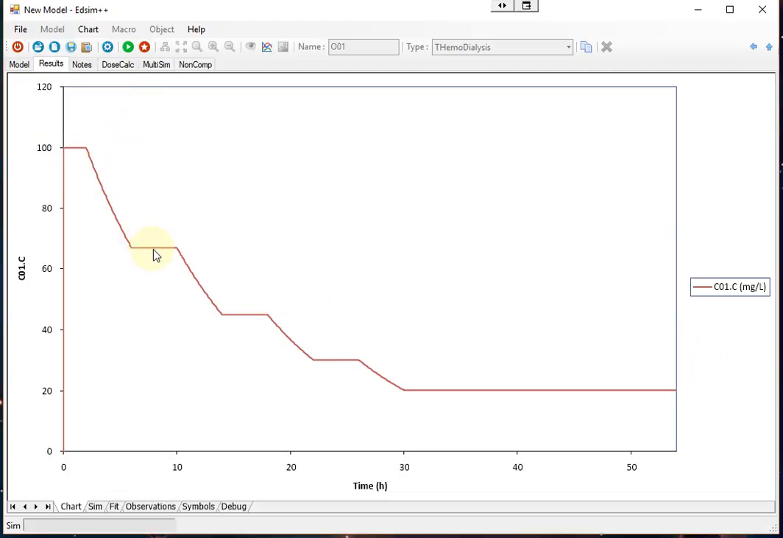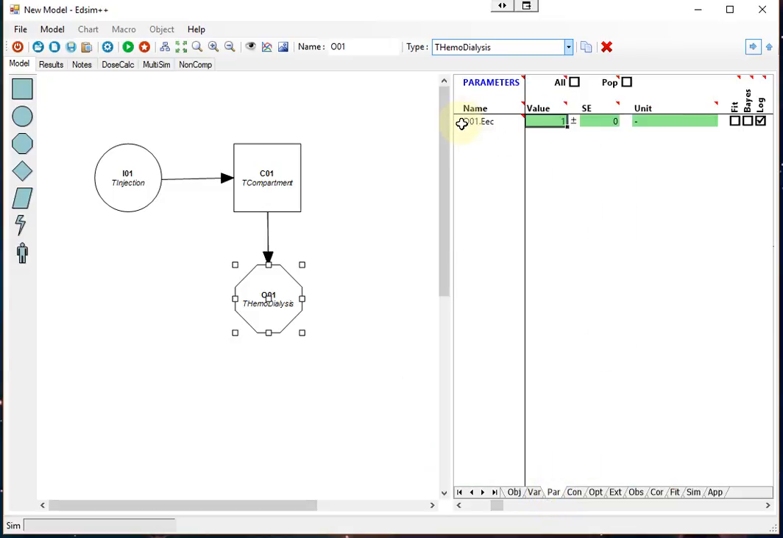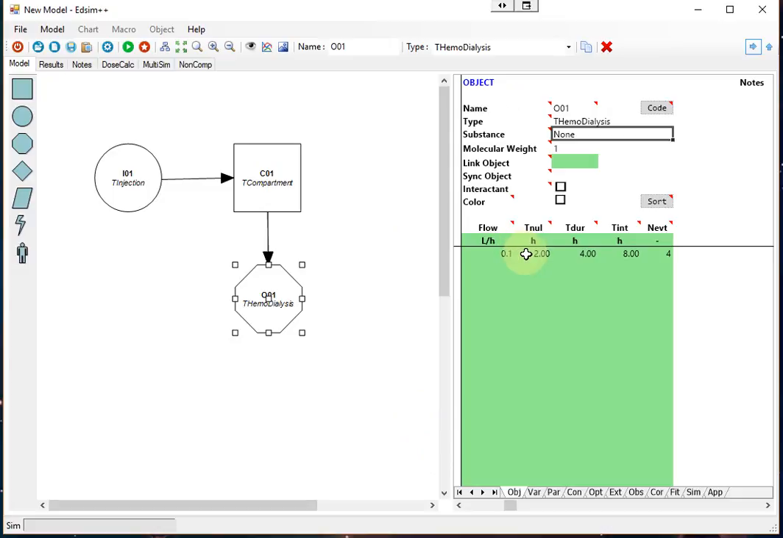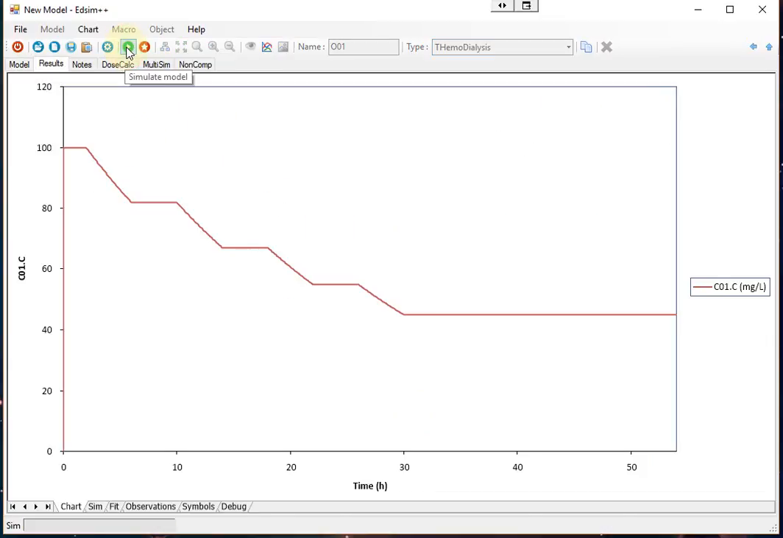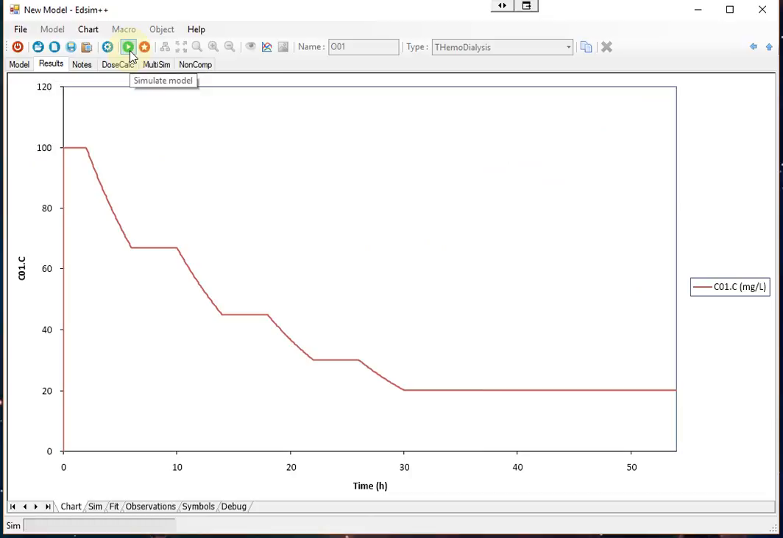The efficiency of the extracorporeal elimination or clearance is determined by the extraction ratio. If I look here at the parameters, you see the extraction ratio which defaults to 1. If I make it smaller, like 0.5, then you have to remember that the effective clearance is this extraction ratio multiplied by the flow you specify here. If I simulate again, you see it's less effective. So I can increase the flow by a factor of 2 to get the same result again. This is the typical example of hemodialysis.